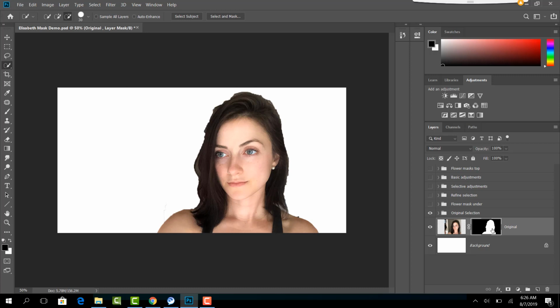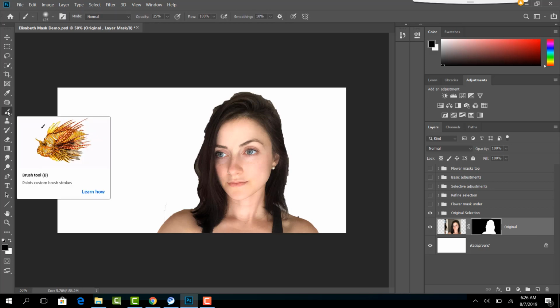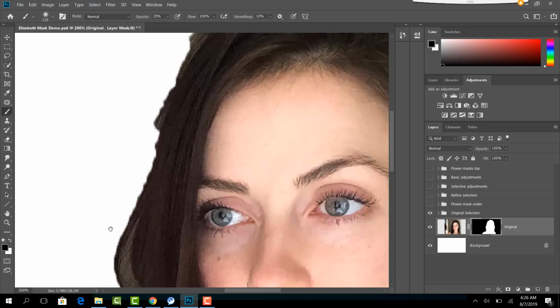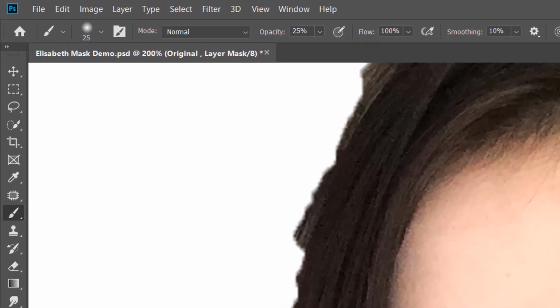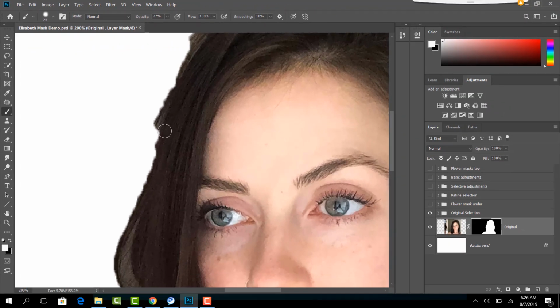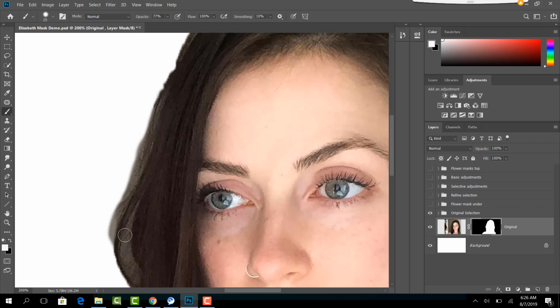From this starting point, we will need the brush tool to help us perfect our edges. Zooming in, I'm going to start with white in order to show more of her hair. Checking my settings, I'm going to start in the high 70s for opacity and about half hardness. These settings will be specific to the needs of your project, and you may need to experiment. This process isn't instant. It takes patience and a lot of back and forth adjustments to your mask to achieve great results.